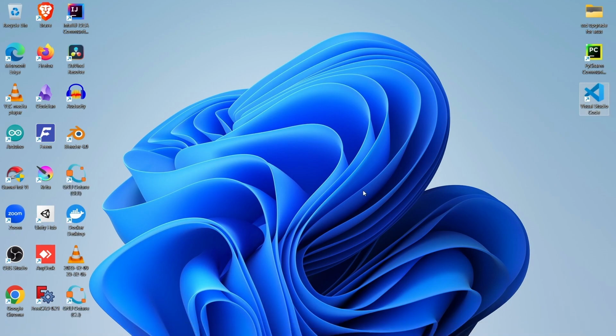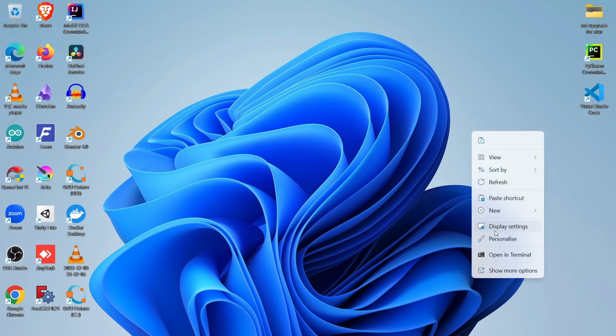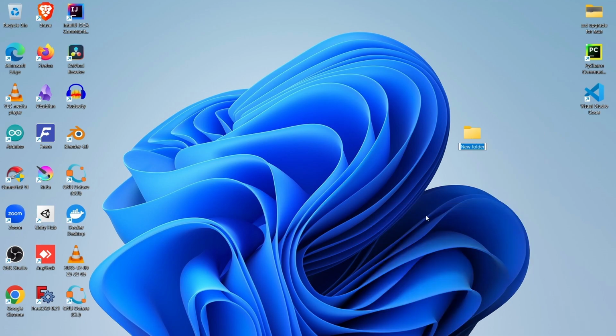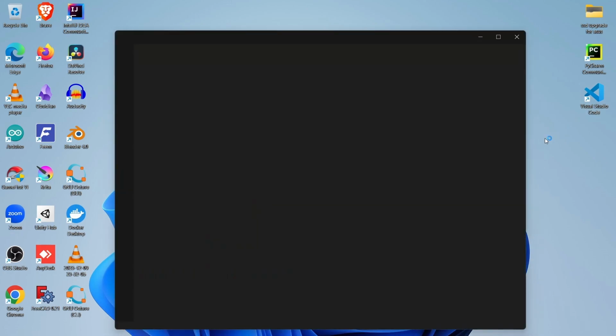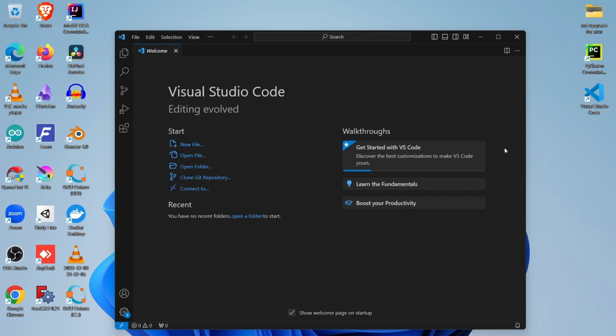Let's create a project folder first. So here on my desktop, I will create a new folder and give it the name OpenCV. Next, open Visual Studio Code by double-clicking it. You may use the Start menu as well.